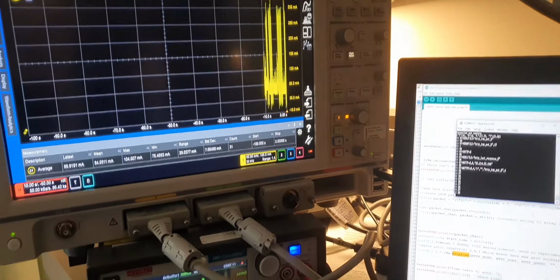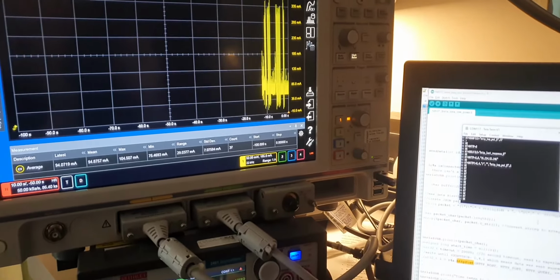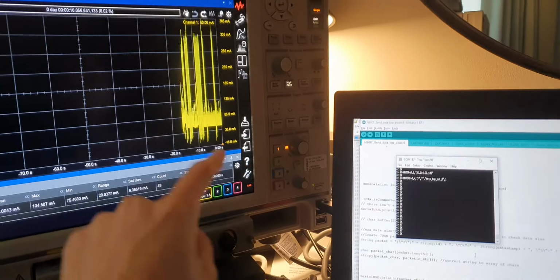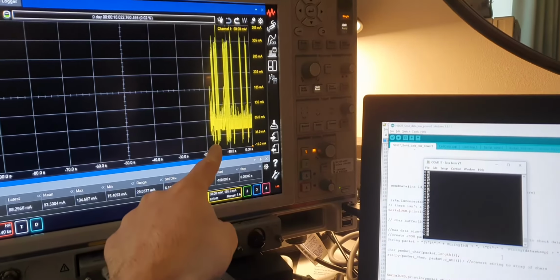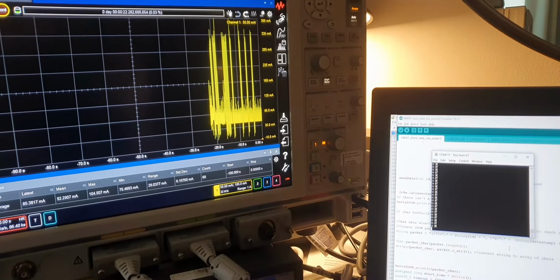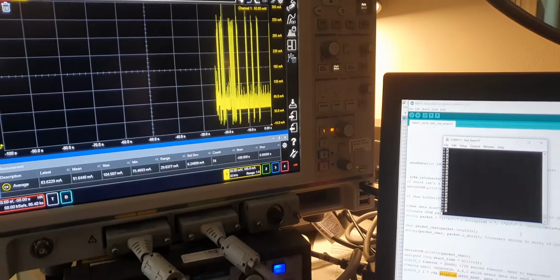This is the waveform analyzer in logging mode, so I can see the lines of code running while the log is running at the same time, and I could capture hours and hours of data, and I can roll back hours and hours of data.